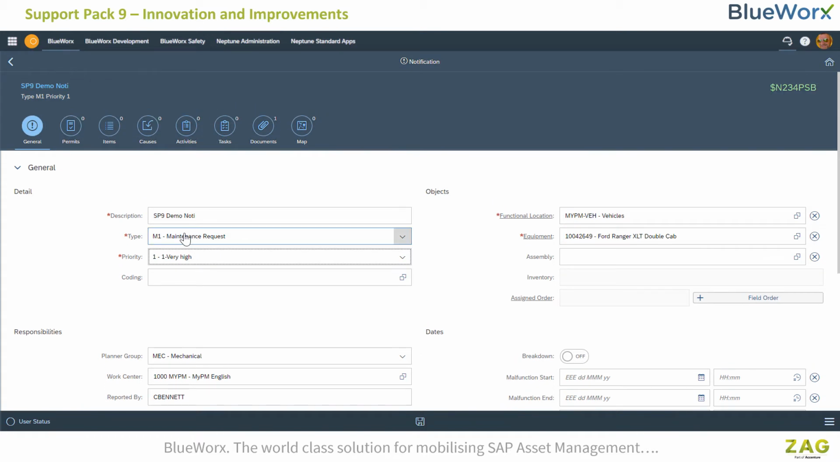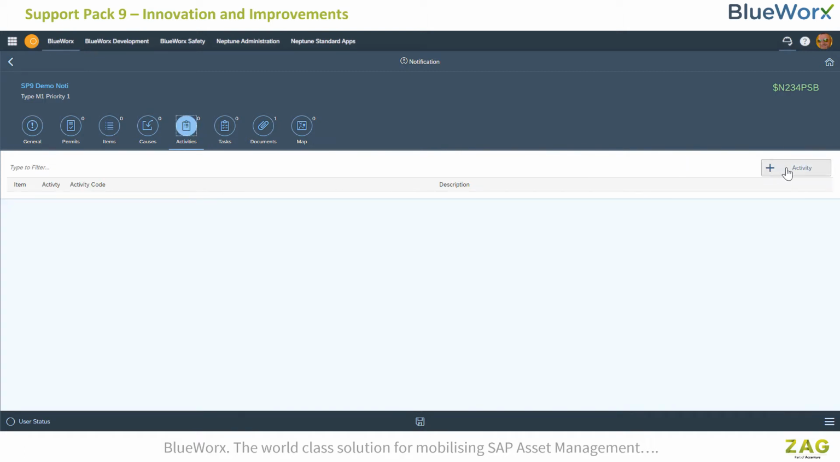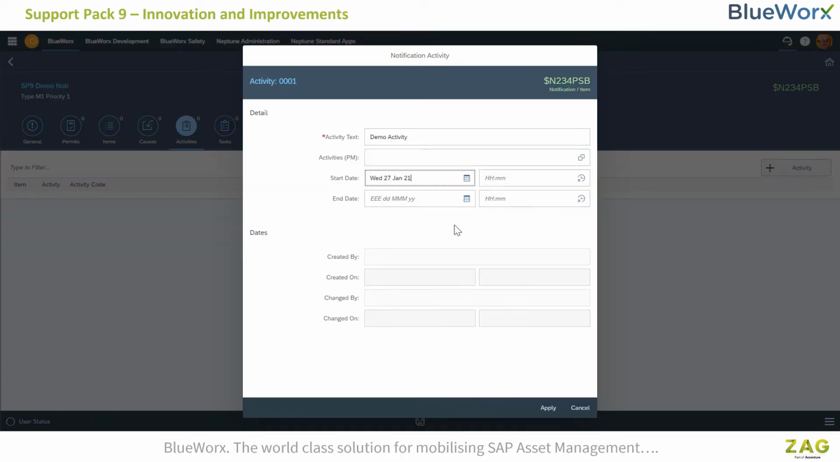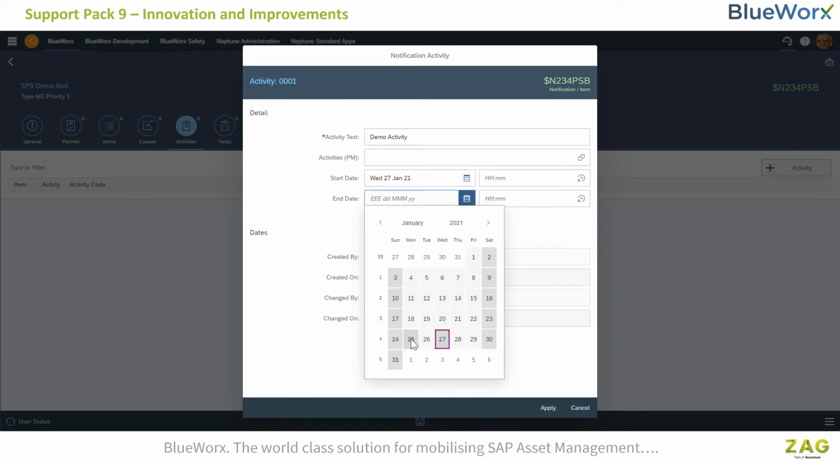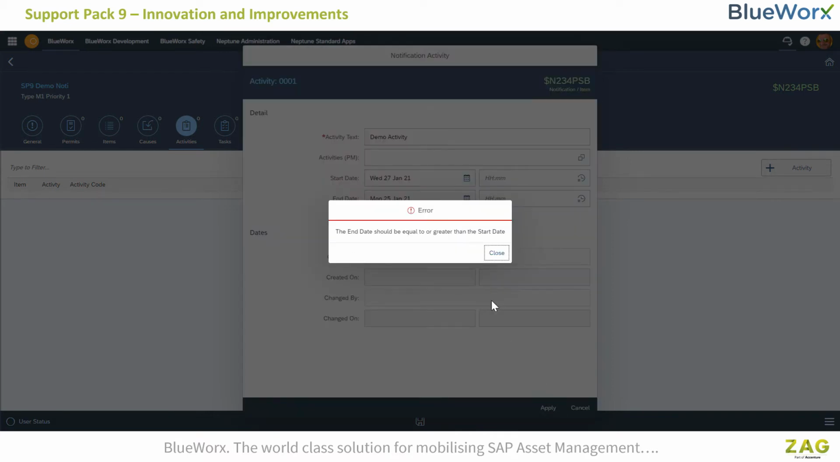The next item is that activity and task end dates now have to be after the start date. So if I go into an activity and enter a start date, my end date must be after it.